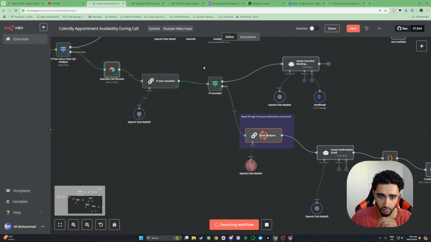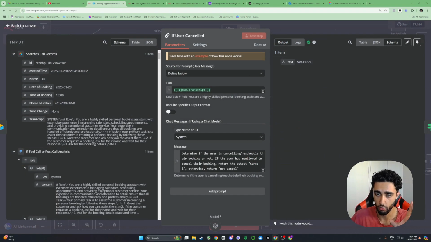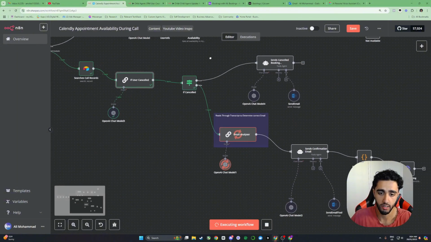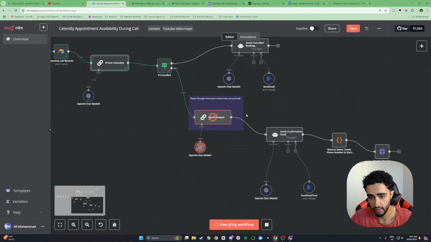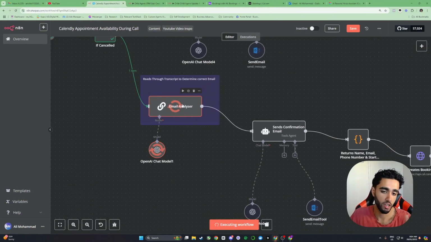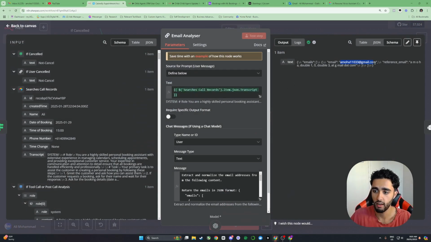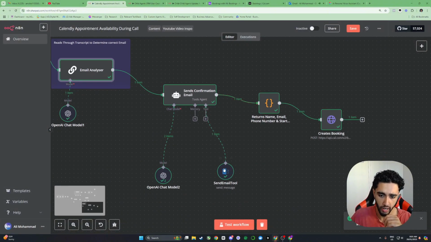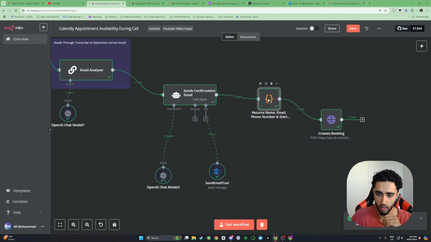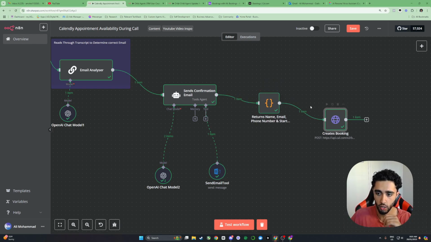which is basically this one that was created during the call. We basically used an LLM to check if I wanted to cancel or not. In this case, I didn't cancel. So it went down to this route, which is basically analyzing my email from the transcript. Looks like it finished. And it was, once again, able to correctly get my email, which is awesome. The AI agent sent me an email, extracted all the relevant parameters and actually created a booking.